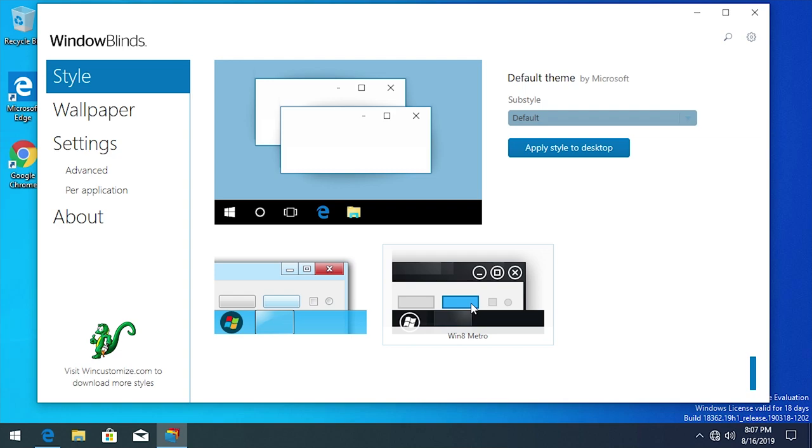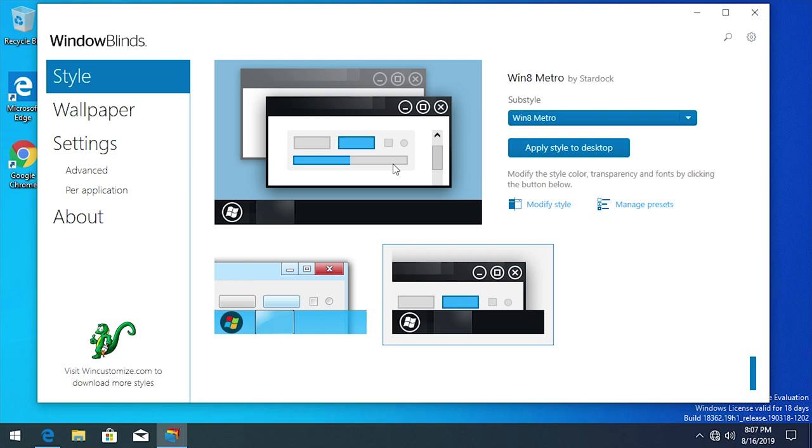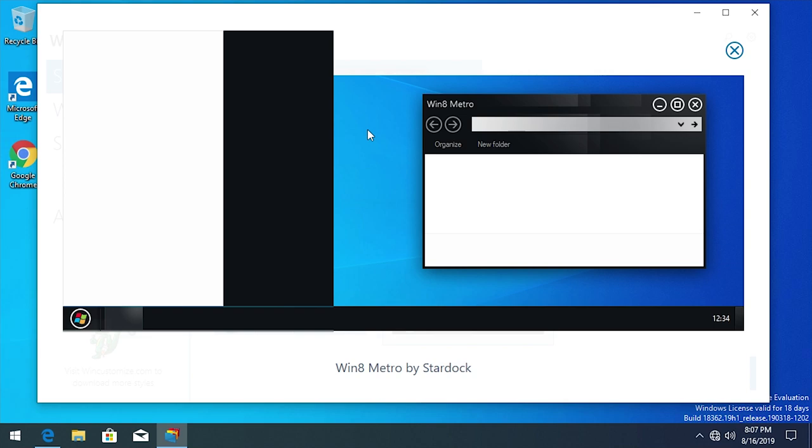Now, what's nice is you actually have an option to preview how the skin is going to look before you actually hit this apply button. So if you click on this image right here, it'll come up with this full screen view, which will show you what it's going to do. So this is what the taskbar is going to look like. This is what a window is going to look like.